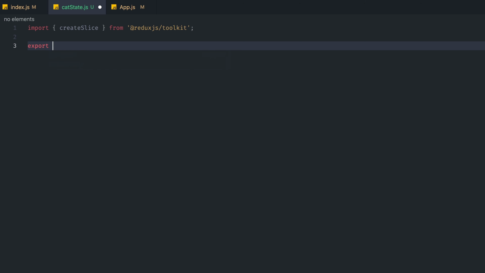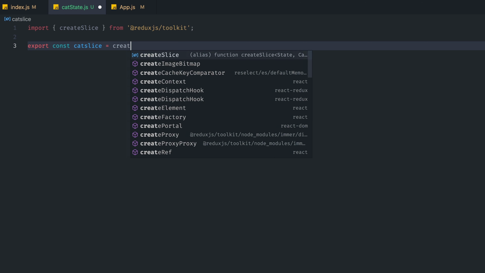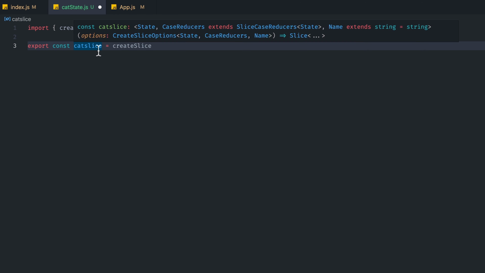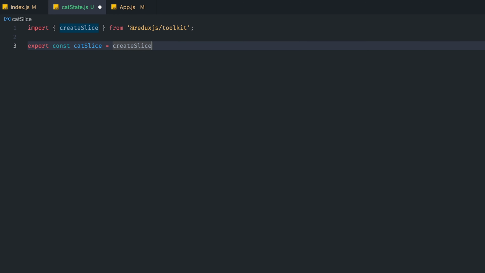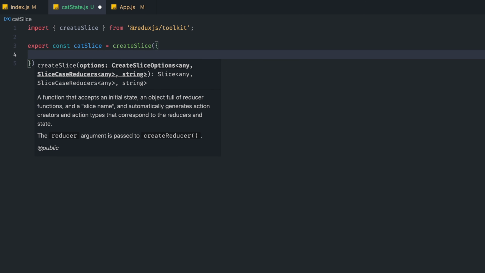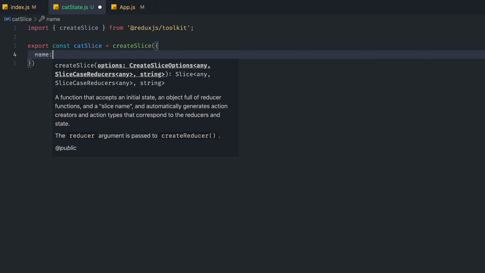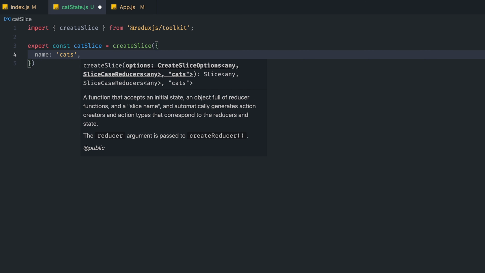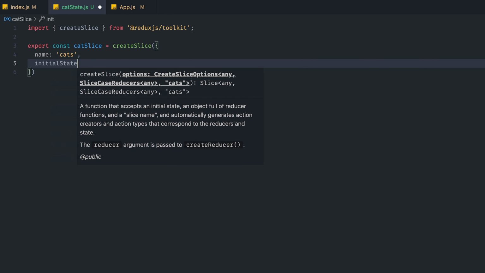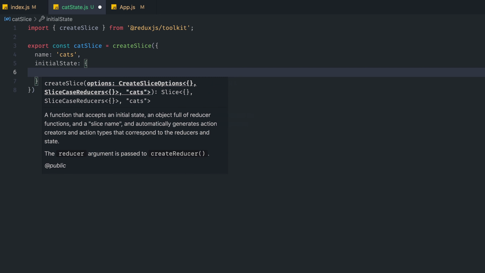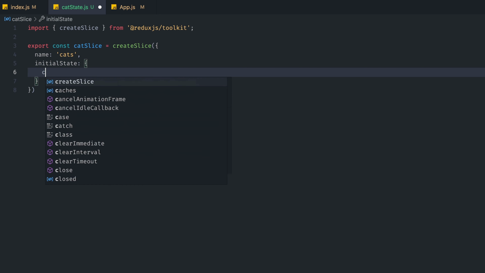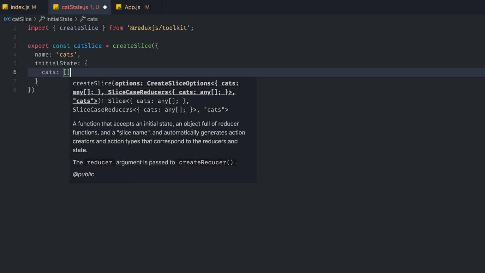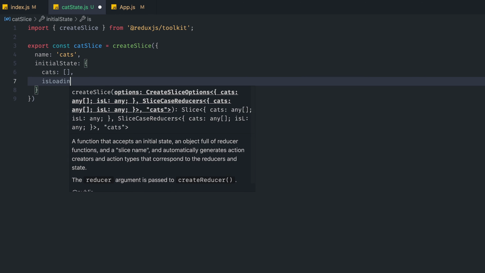And we're going to do export const, not stateSlice, we're going to call it catSlice. And we're going to do createSlice like so. And within createSlice, this will be where all our information will be. We're first going to have to set a name. So this is the name of the reducer, and we're going to call this cats. And the next thing we're going to do is create an initial state. This is going to have two states: cats, which will be an empty array, and isLoading, which is going to be false.